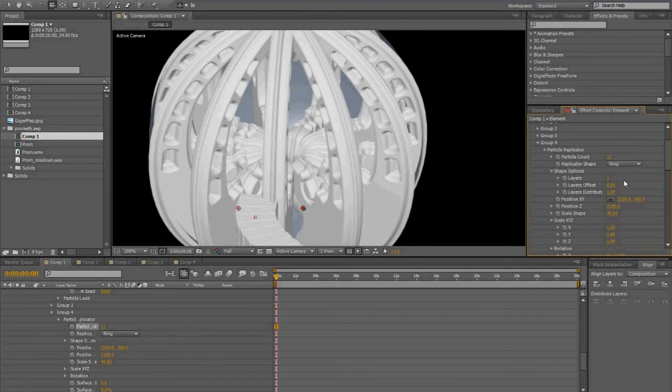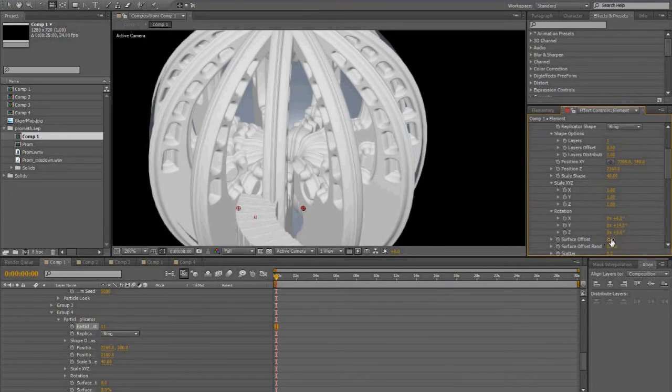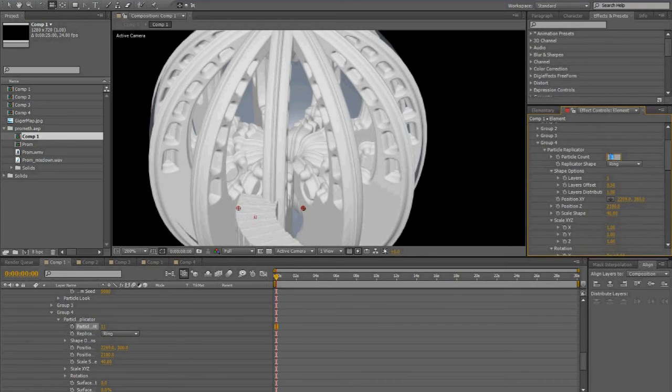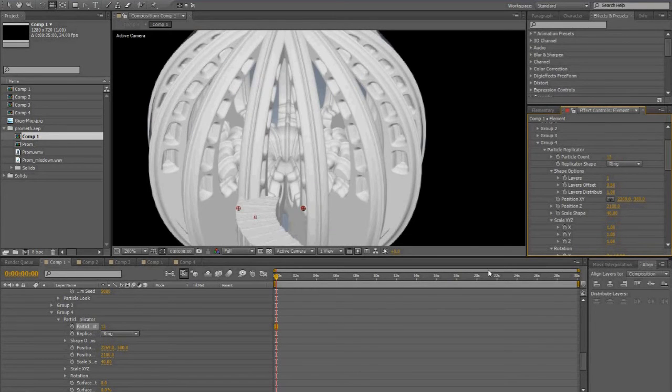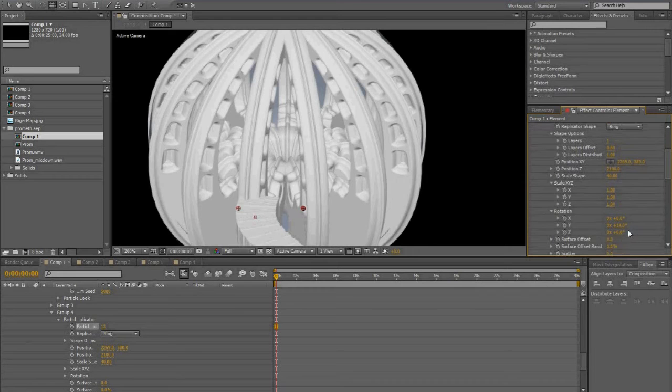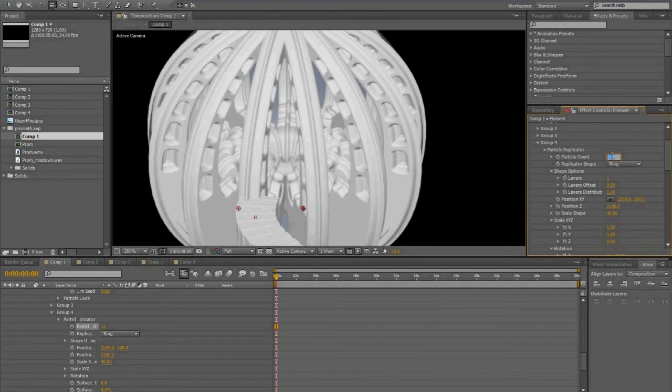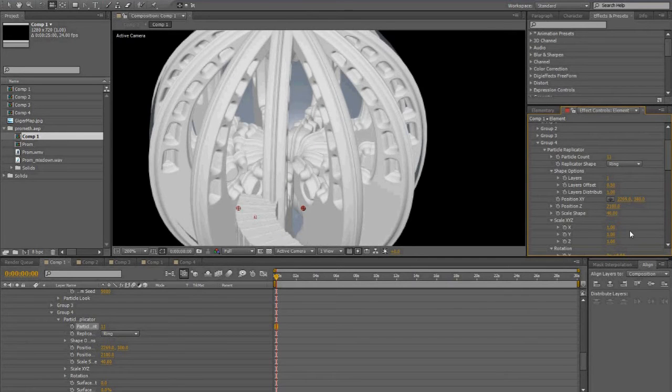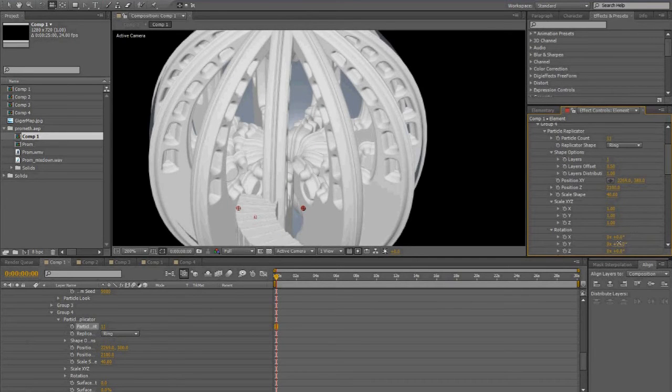Okay, I'm just increasing the number to get it a little bit closer in towards that hallway. And just play around with it to get the look you like, and then situate the hallway between those two ribs.